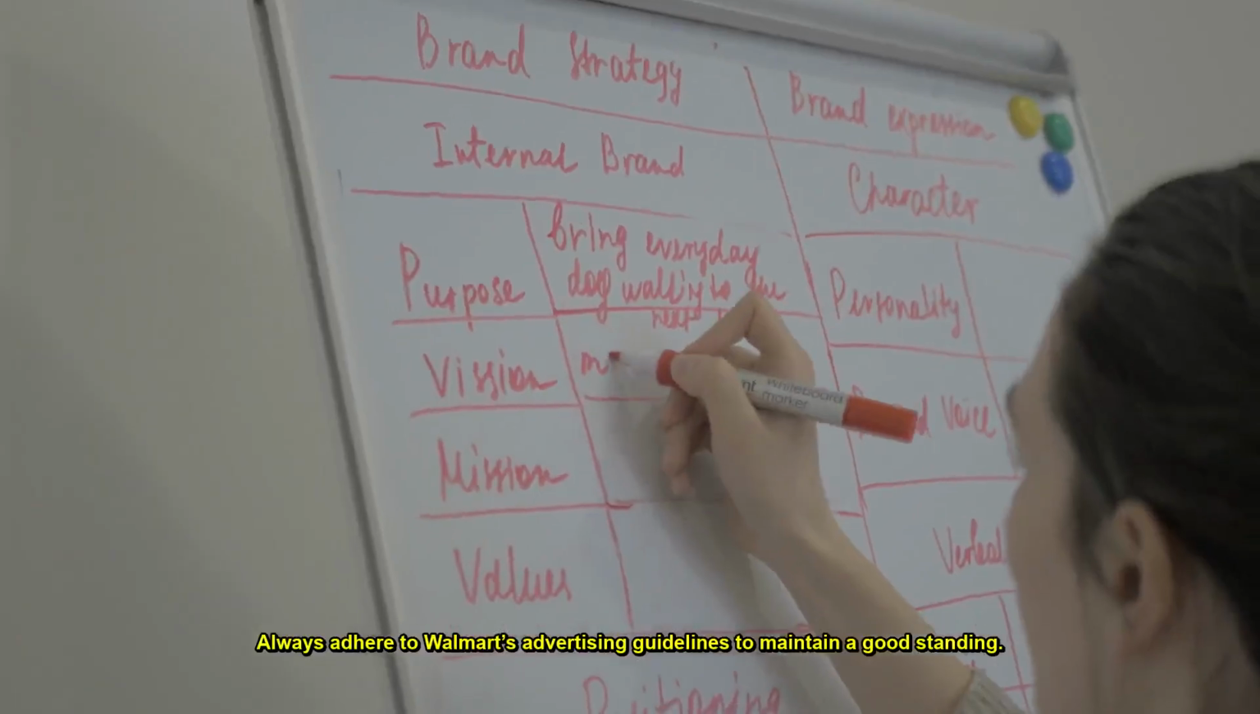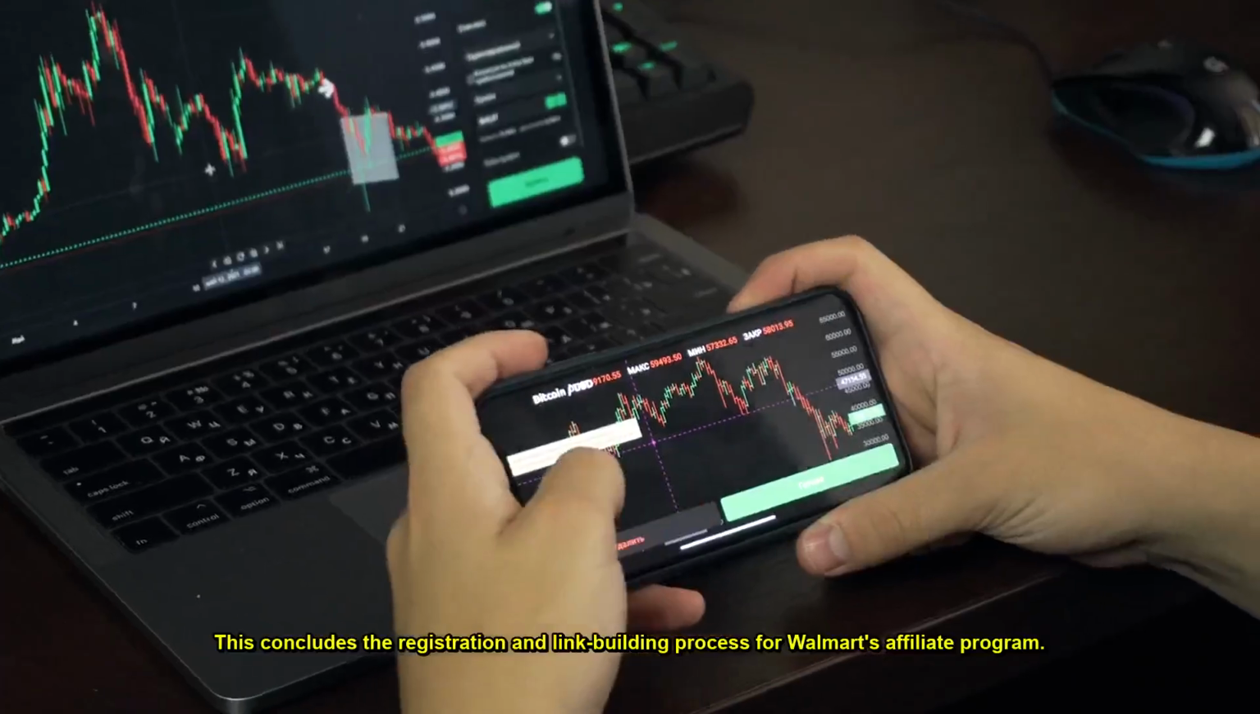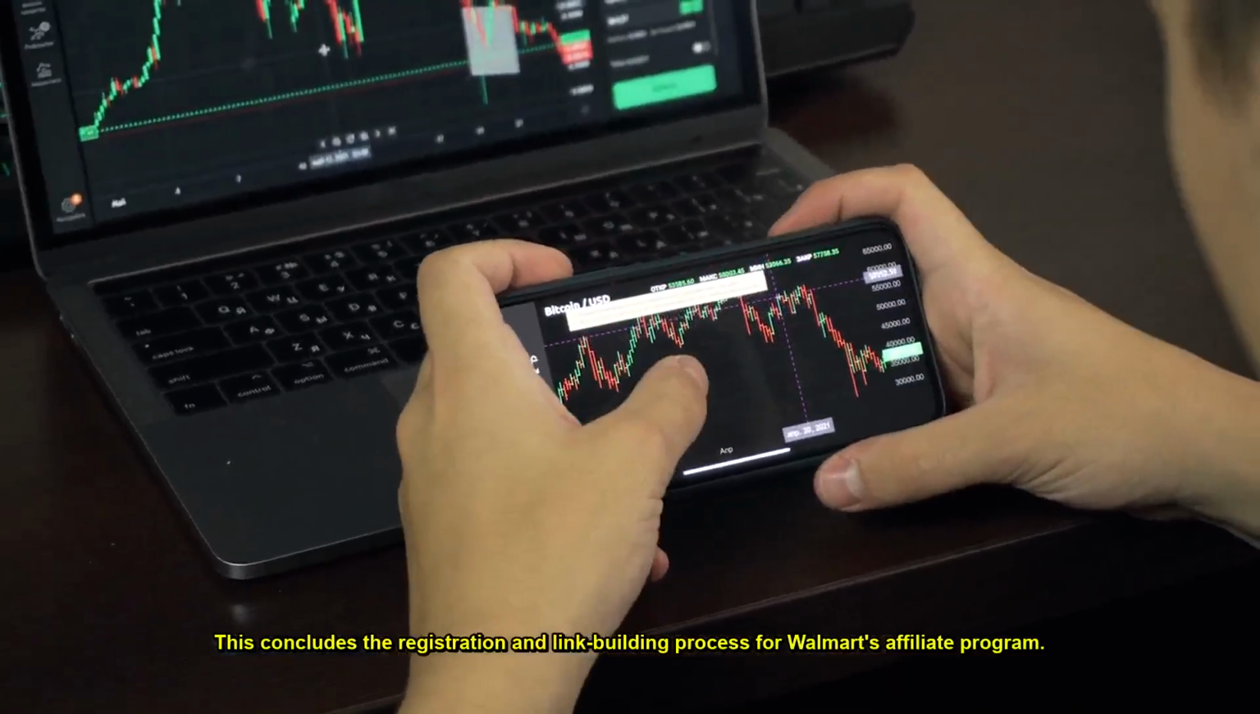Always adhere to Walmart's advertising guidelines to maintain a good standing. This concludes the registration and link building process for Walmart's affiliate program.